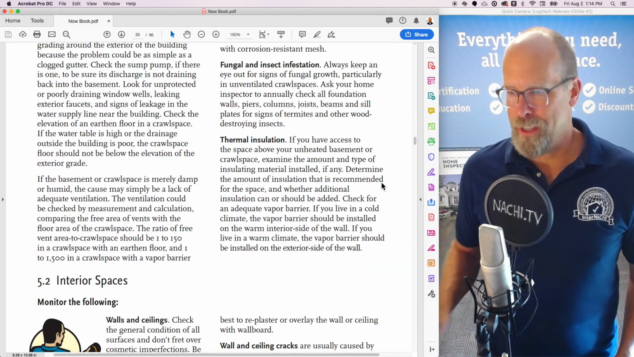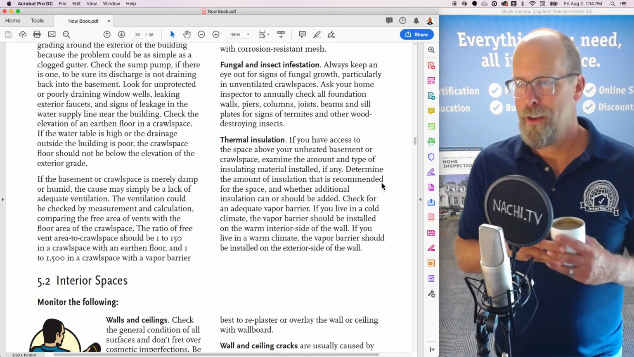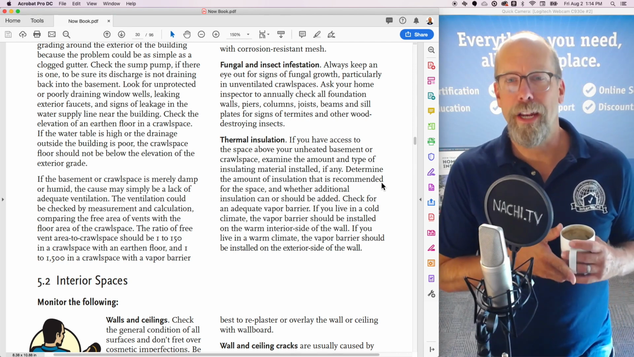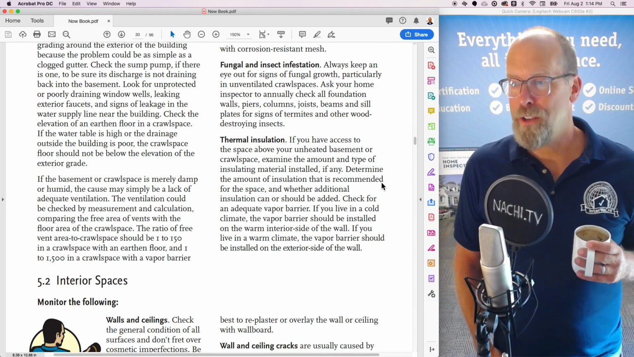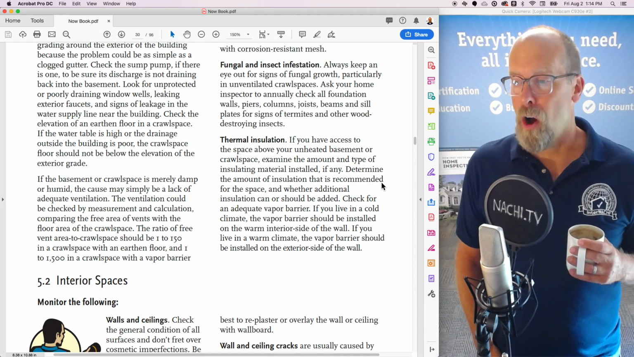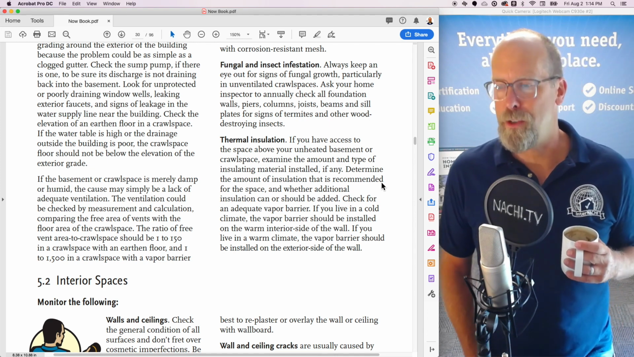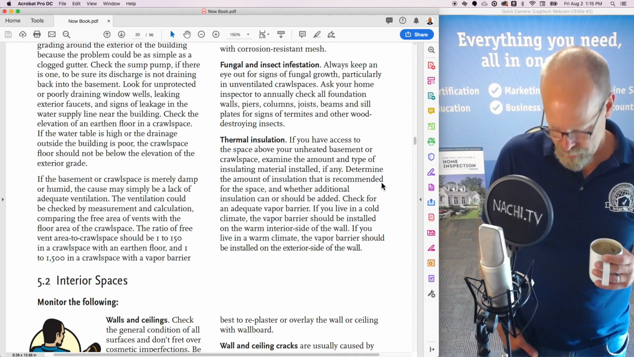Fungal and insect infestation. Always keep an eye out for signs of fungal growth, particularly in unventilated crawl spaces. A certified home inspector could be hired to check annually all foundation walls, piers, columns, joists, beams, and sill plates for signs of termites and other wood-destroying insects.